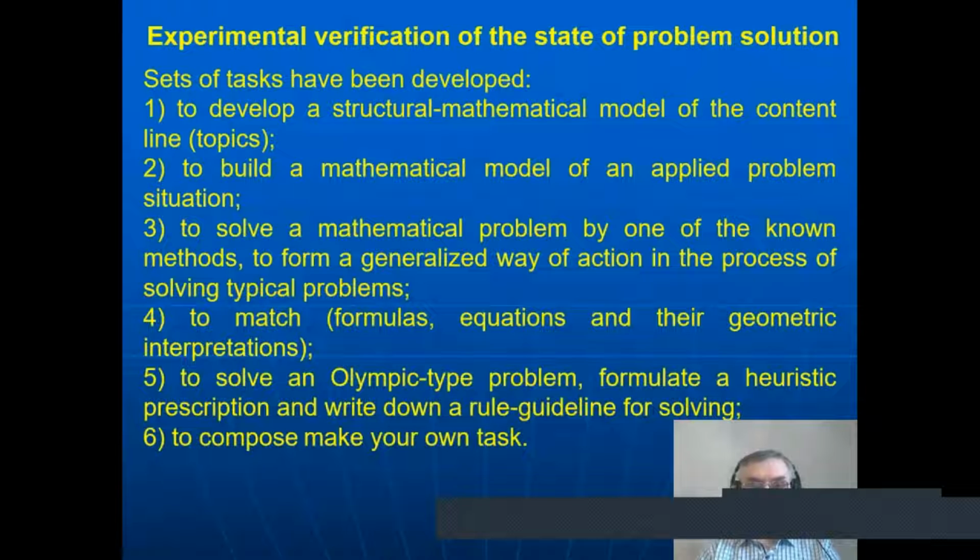The following types of tasks have been developed: to develop a structural mathematical model of the content line topics, to build a mathematical model of an applied problem situation, to solve a mathematical problem by one of the known methods, to form a generalized way of action in the process of solving typical problems, to match formulas, equations, and their geometric interpretations, to solve a problem of the Olympiad type, formulate a heuristic prescription and write down a guideline for solving it, and to compose a new open task.